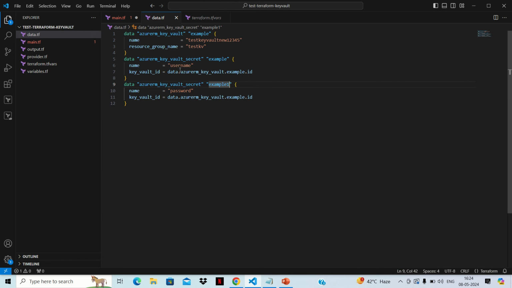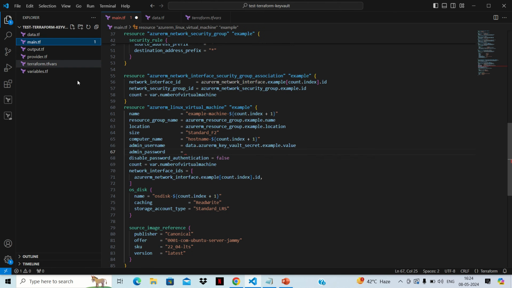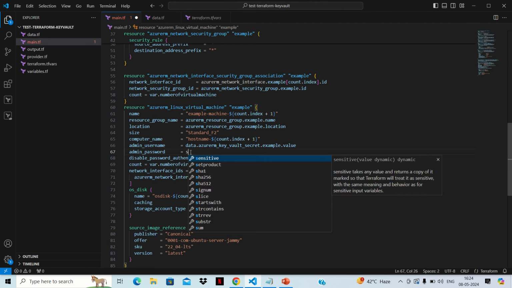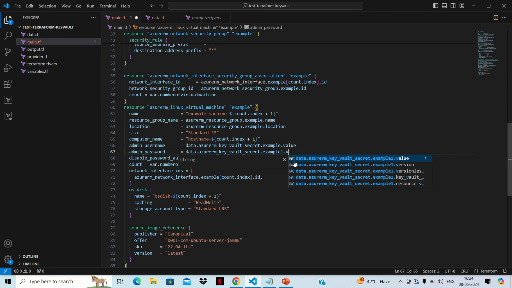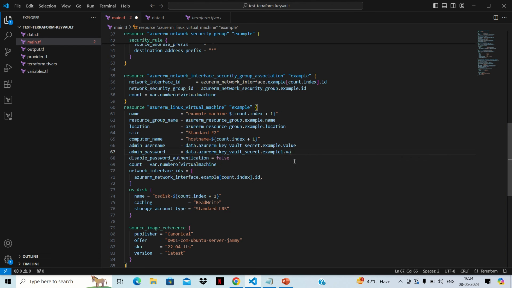So now if we want to call username, we can call it with example.username, and if we want to call password, we can call it with example1.password. So if we go to main and here if we go to data.secret example1.value, and if we save it, we are good.